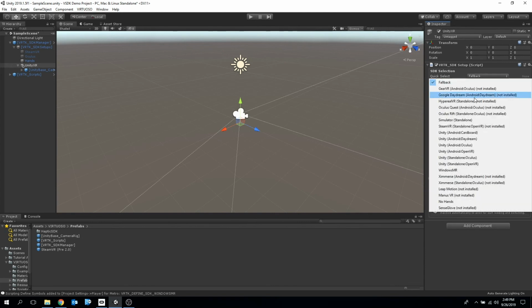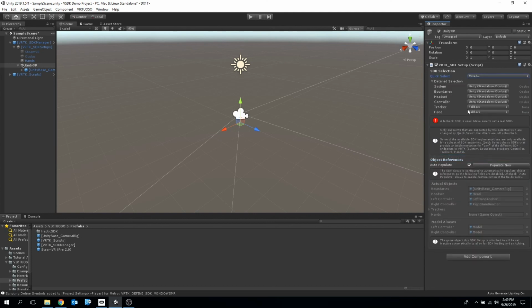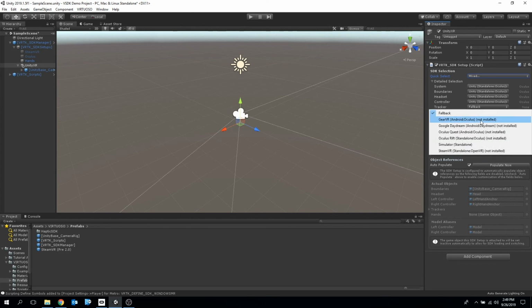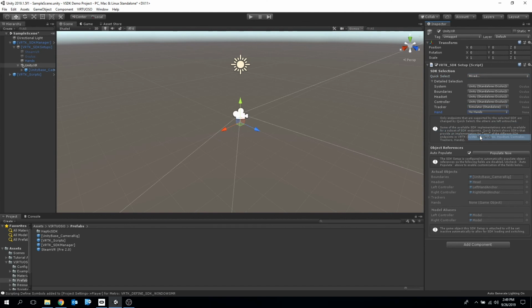Under Quick Select, select Unity. I'm going to select Standalone Oculus because I'm using an Oculus headset. If you're using SteamVR, you're going to want the OpenVR option instead. And then for these two last options, I'm just going to set them to Simulator and No Hands. We'll go over what this means in a later tutorial. For now, we're just interested in getting set up, so I'm going to skip over it.